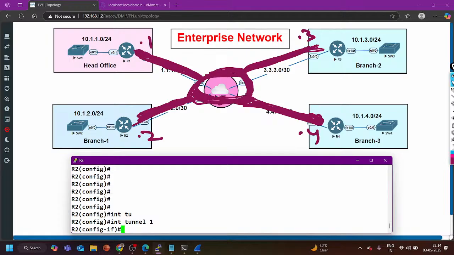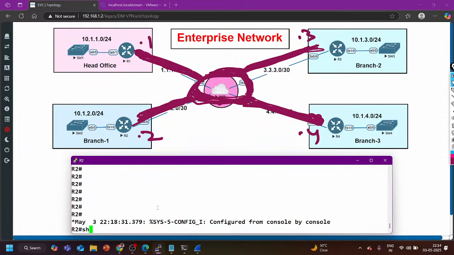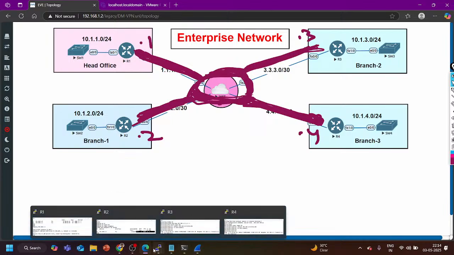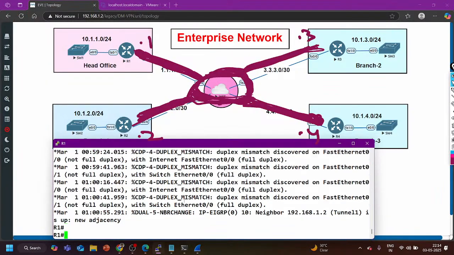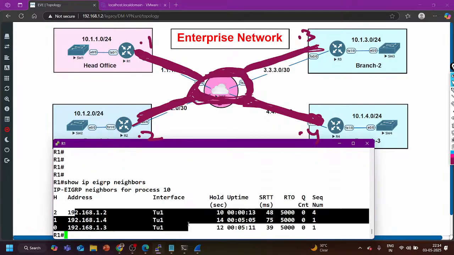Interface tunnel 1, I am saying no to this command. And after that I am saying ip nhrp map multicast, and it should be 1.1.1.1, not 192.168.1.1. Okay, this was the issue. Now you can check, show ip eigrp neighbor. Now EIGRP is stable, you can see Q count is 0. Now on router number 1, you can check the EIGRP neighbors. Now you can see 3 neighbors are there. Very good.